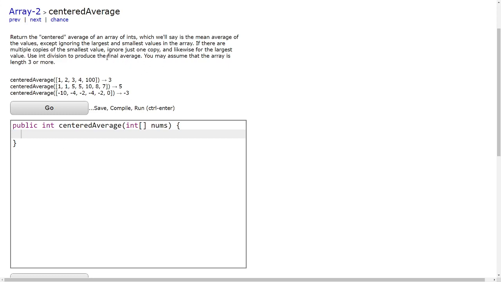Let's walk through the solution of the centered average problem in Array-2 for coding BAT. We'll be solving this using Java.